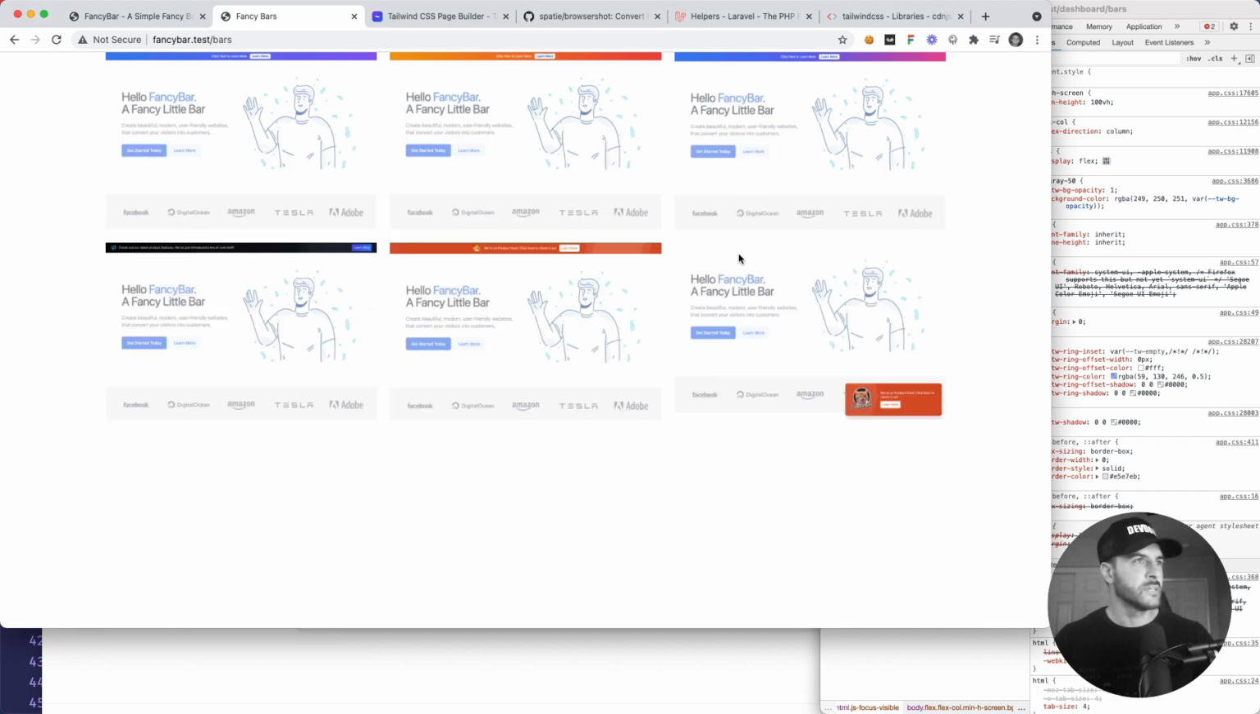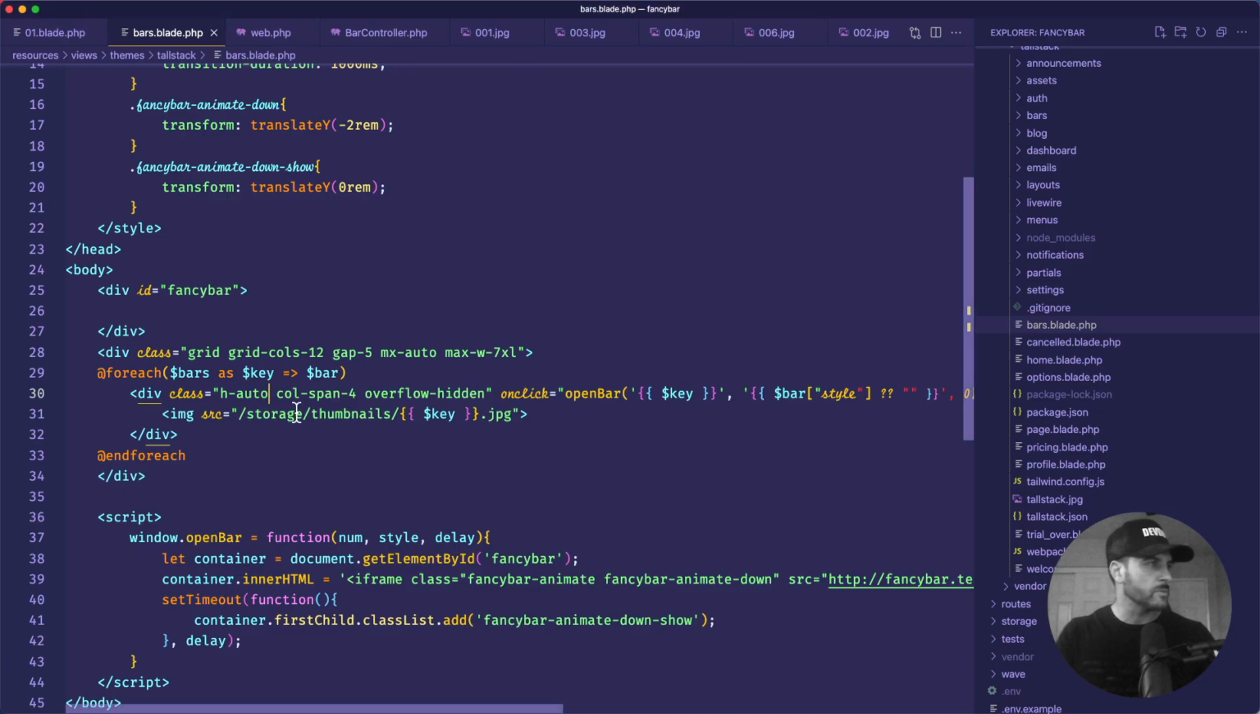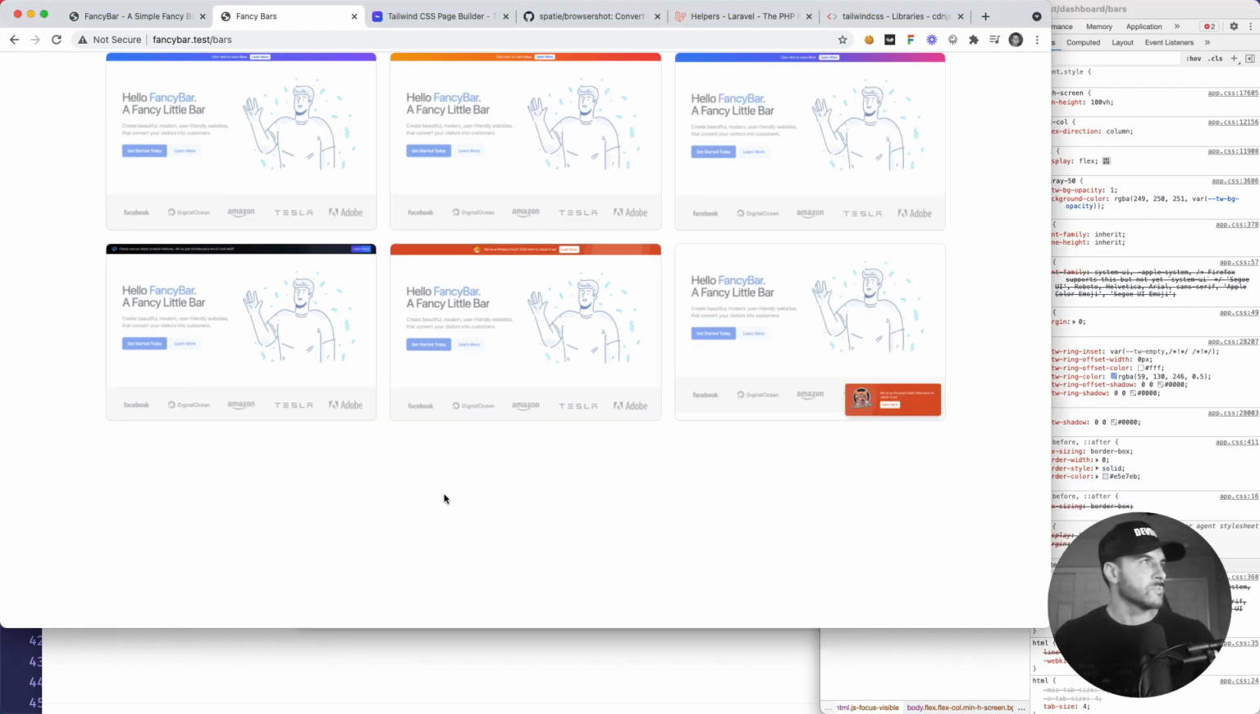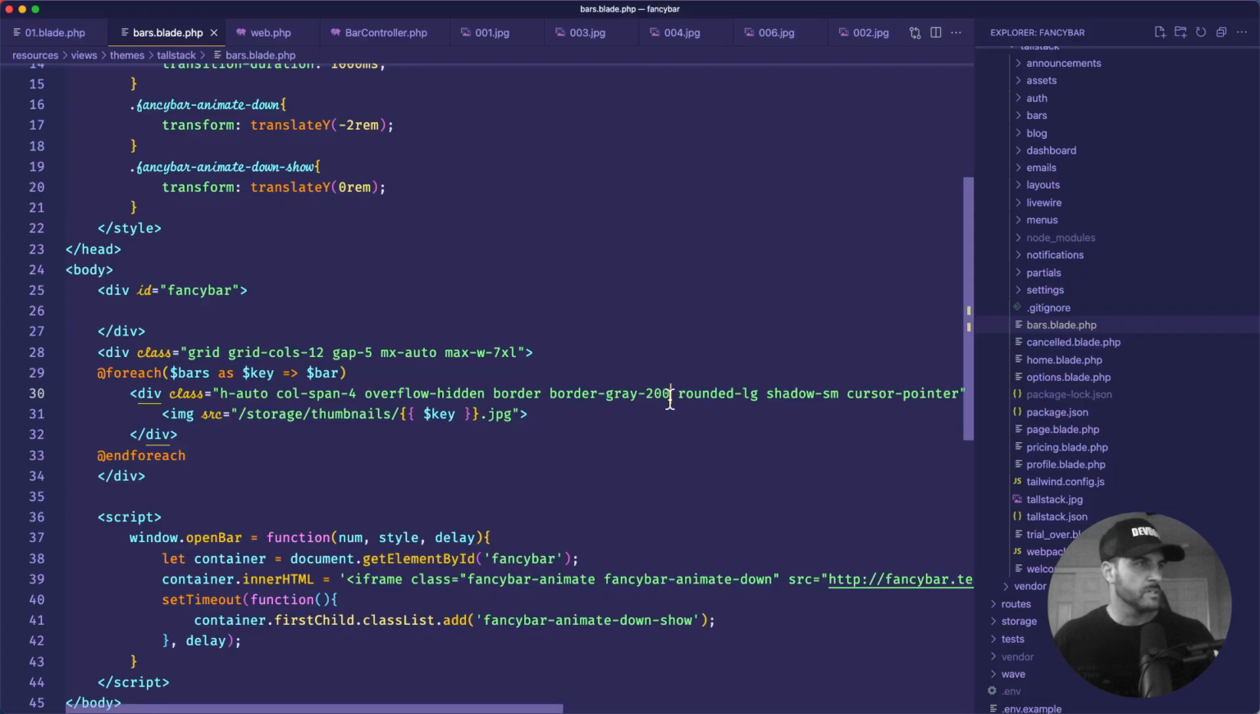Okay, pretty good. So maybe we do want the cursor pointer whenever we click on this. So cursor-pointer, rounded-lg, and we'll say border-gray-200, and we'll give it a small shadow. So let's reload that. And now you can see as we hover over each one, maybe we want to set a hover:border-blue-500. Let's say border-2.